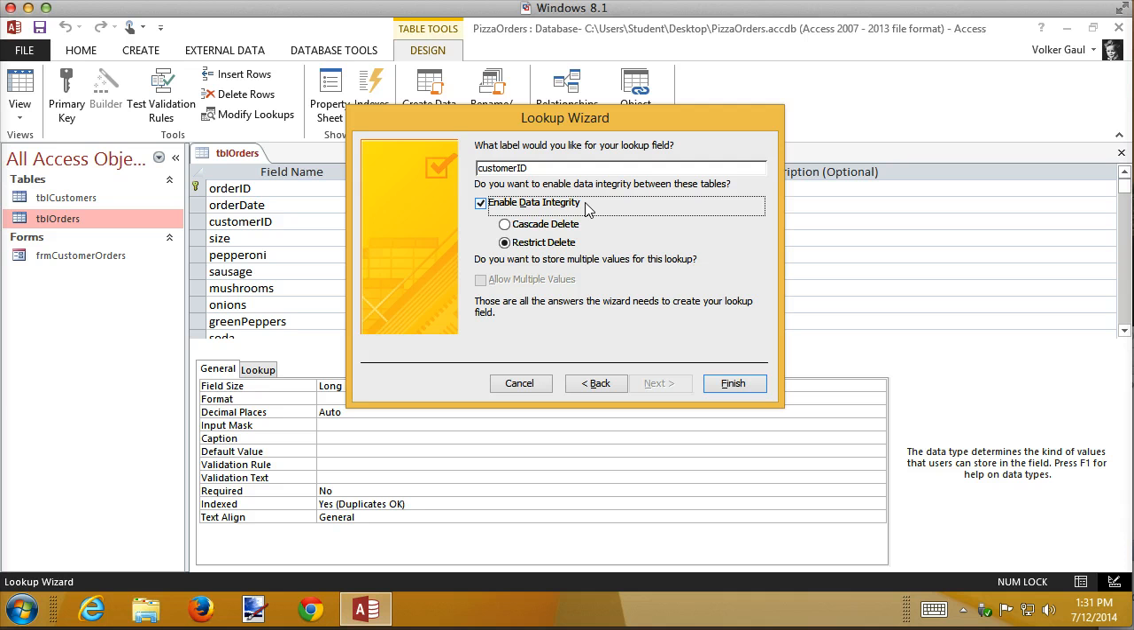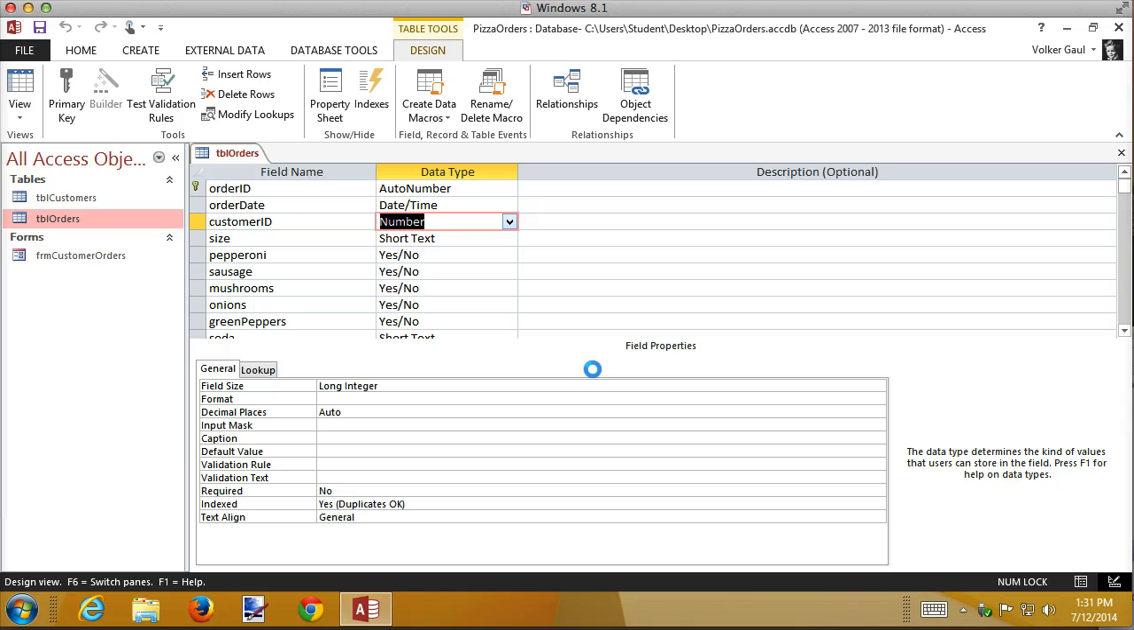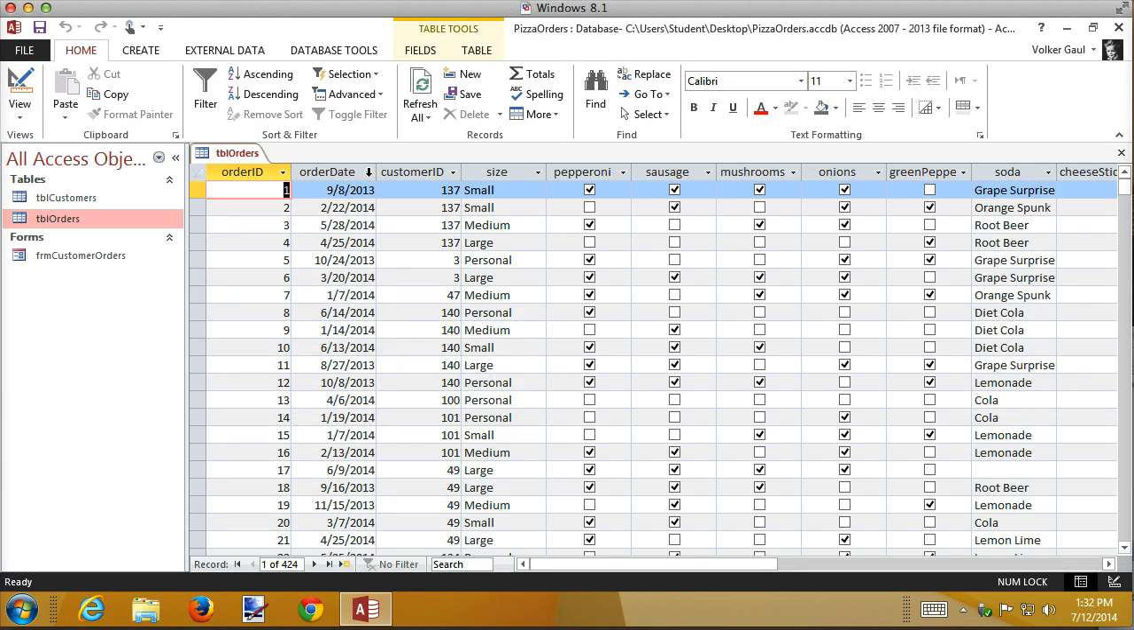Remember, I deleted the relationship. This is going to recreate that relationship just for this lookup. And when it recreates the relationship, might as well recreate the data integrity so that we don't have those orphan records. Finish, and then save. Now things don't look a whole lot different here, but if we go to the view, right, now we can see the customer ID.